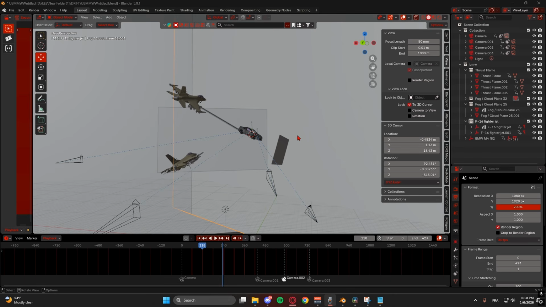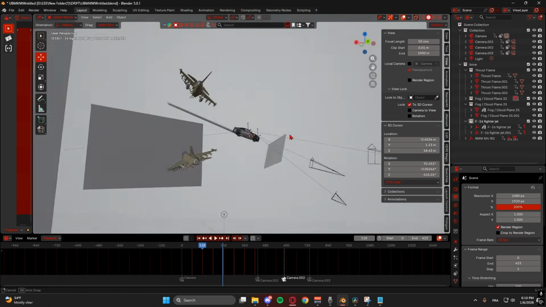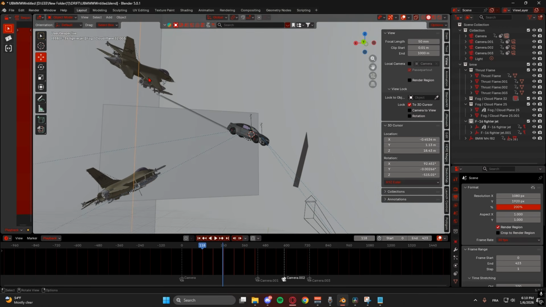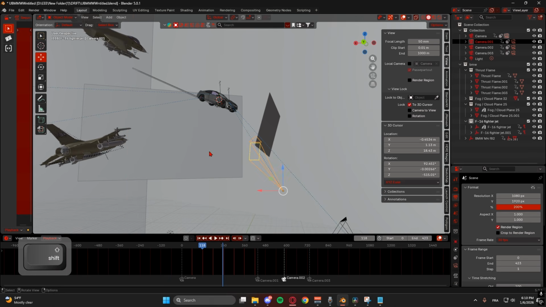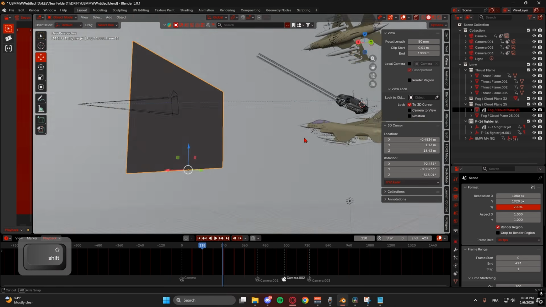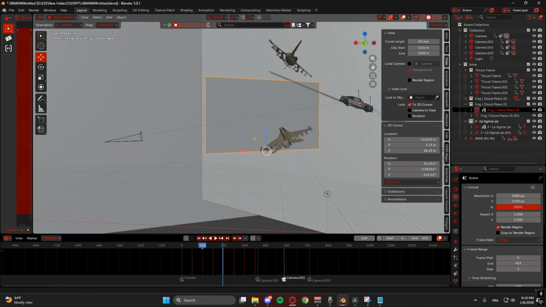So first thing, we're gonna have a look at what the scene is composed of. And as you can see, it's composed of multiple objects. We can see the car, we can see the jets, we can see cameras, and we also can see the planes in the background. And those planes are gonna be the clouds.